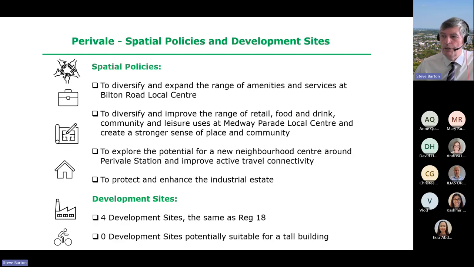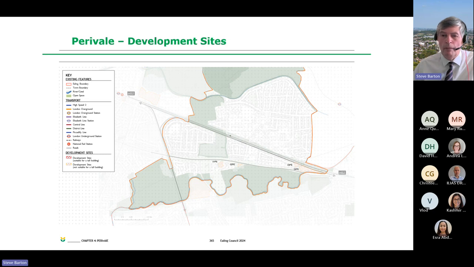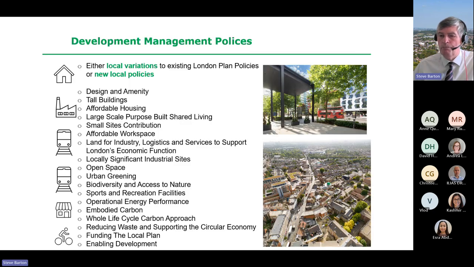And there are spatial policies then for the Bilton Road Local Centre, Medway Parade, and for the new neighbourhood centre that's proposed around Perivale Station, as well as a policy to protect and enhance the industrial estate. There are four development sites proposed in the Perivale Town Plan, the same as proposed at Reg 18, with none of the development sites being potentially suitable for a tall building at this stage. And this map illustrates where those development sites are.